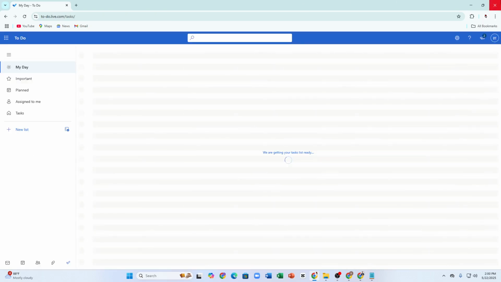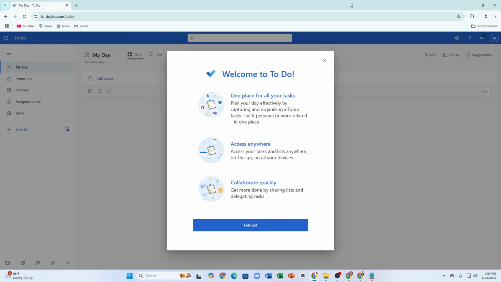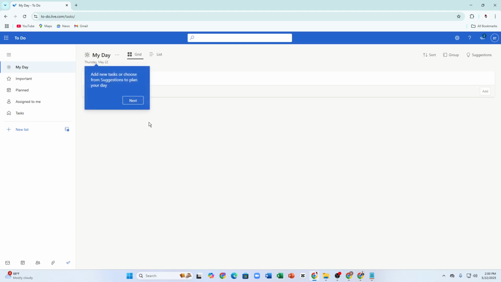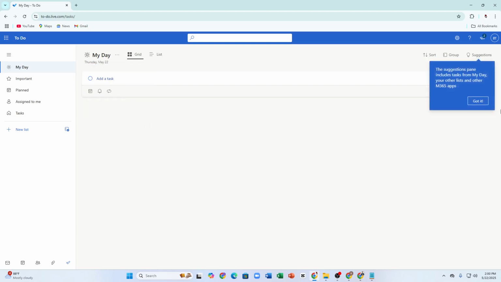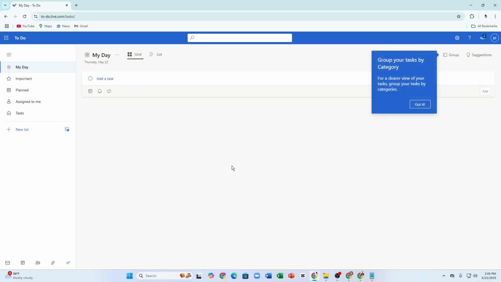And this is what Microsoft To Do's interface, or you can say dashboard, looks like. Now you have to tap on let's go. So there we go. Now you can create your own task. You can use it according to your need.